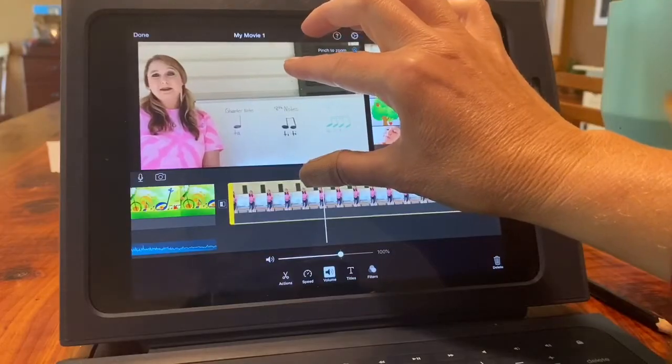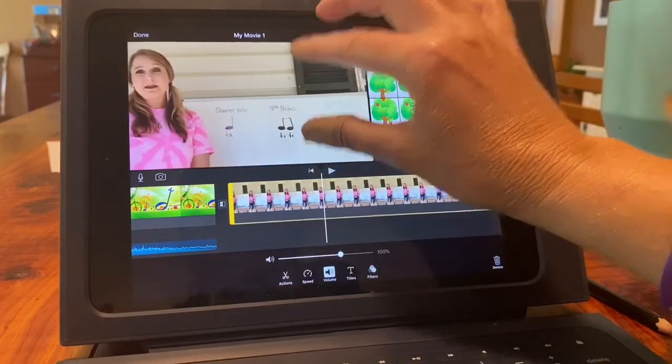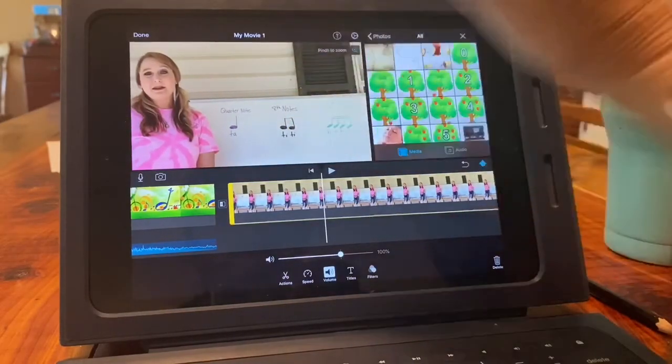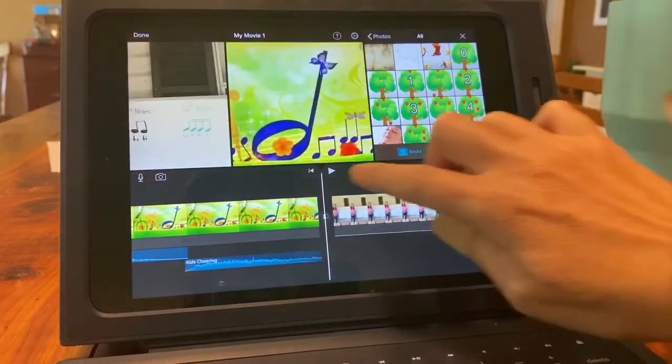So see, if I just wanted to do that and see the top half of me, which is the way I liked to do it, because then they could see the rhythms really clearly or see whatever it was I was showing on the board. And then I'm done, and it does that through the whole thing.